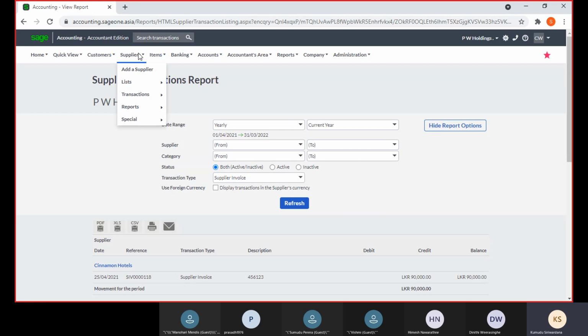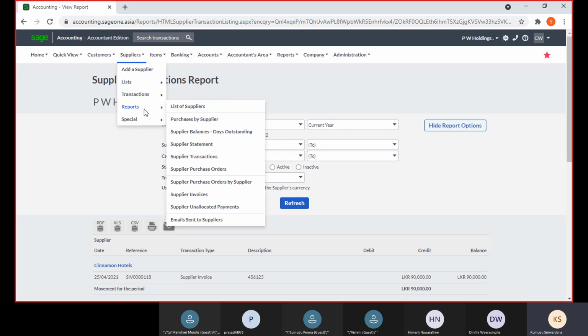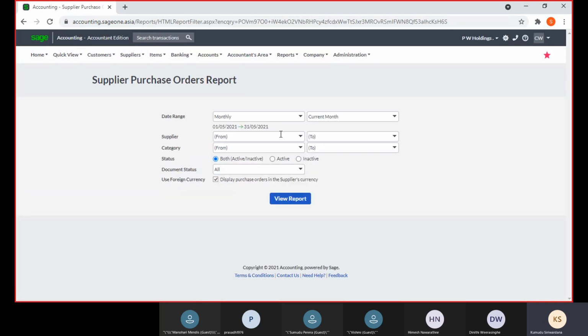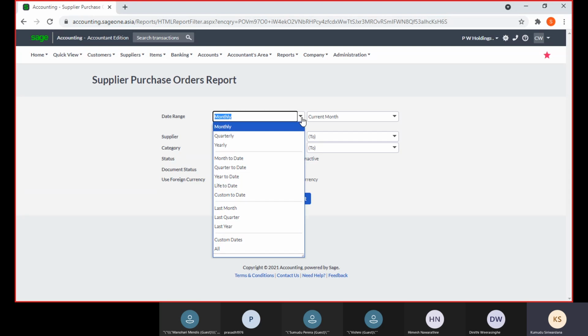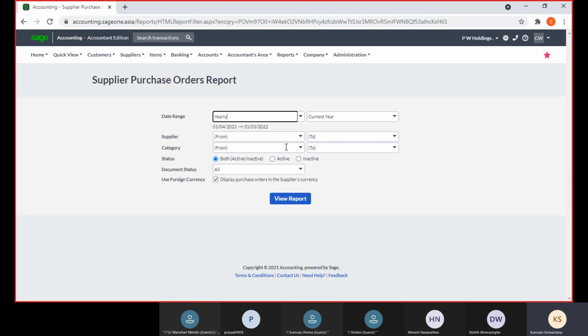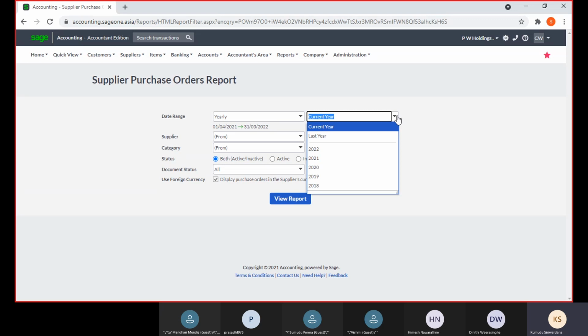Okay, next we will move to the supplier purchase orders report. From here, you can select the date range. Now here I have selected yearly, and if you want to select the previous year, you can select this last year. After you select the date range, you can view the date range. Now I have selected the previous financial year.